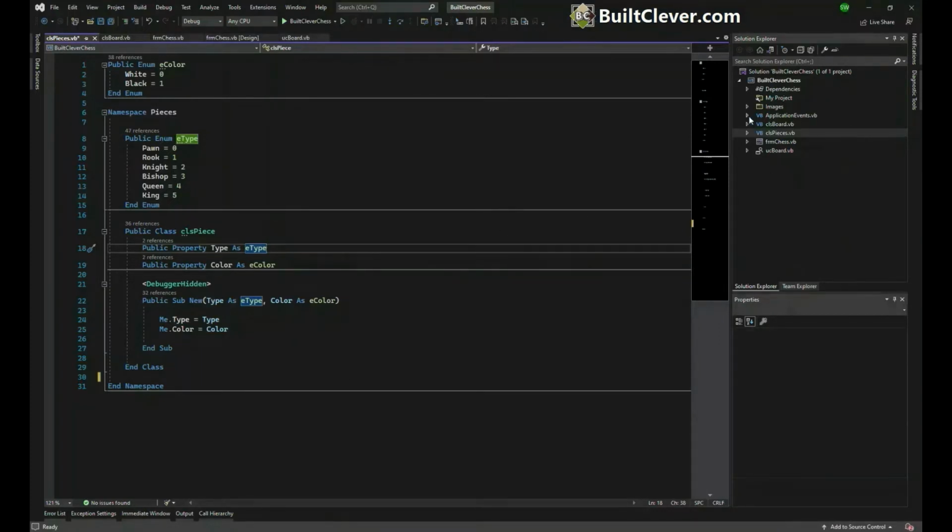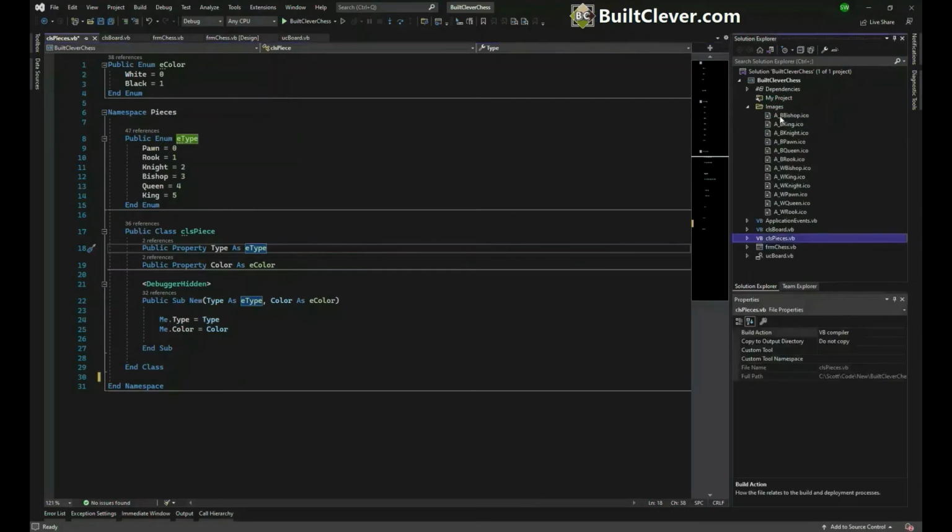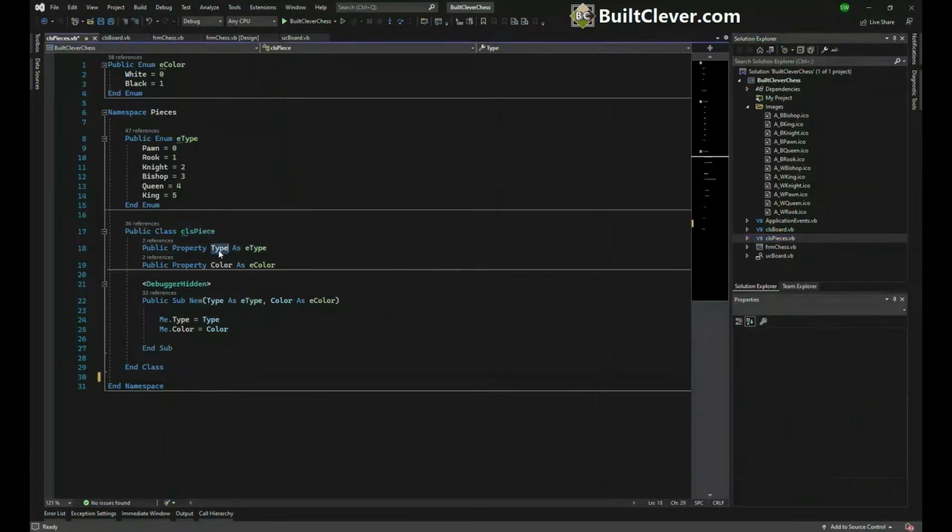I've imported the images now. I just converted them to icon files to make it a little easier to work with. So they're all in there. So the next step is we'll make a class to store the pieces. So here I've just made a nice little class. It just has what type that comes from this enum and what color that comes from this enum, with a new function that makes it easy to add them.